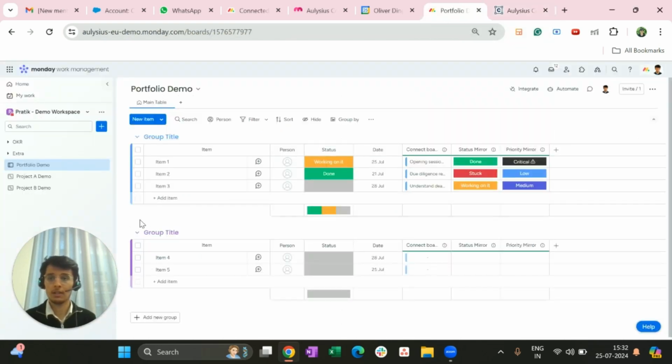Now let's look at how the connected board columns work. So this is a portfolio board, that is a high level board where I have data coming in from the individual low level boards, that is project A and project B, as you can see here. And this is the connect boards column and these are the mirror columns.